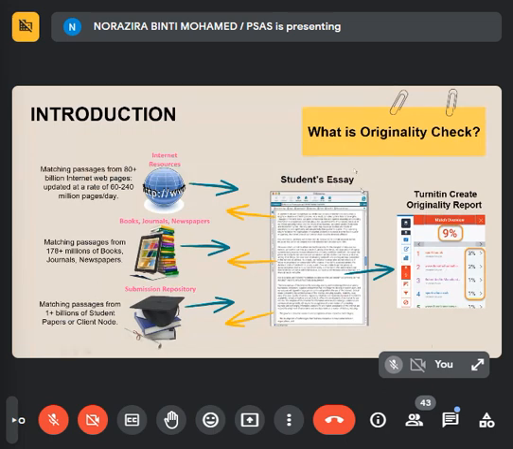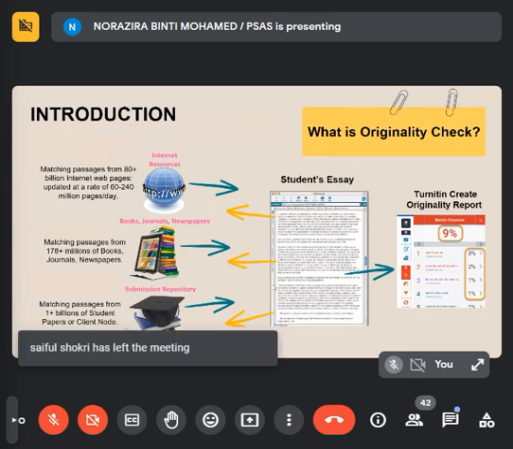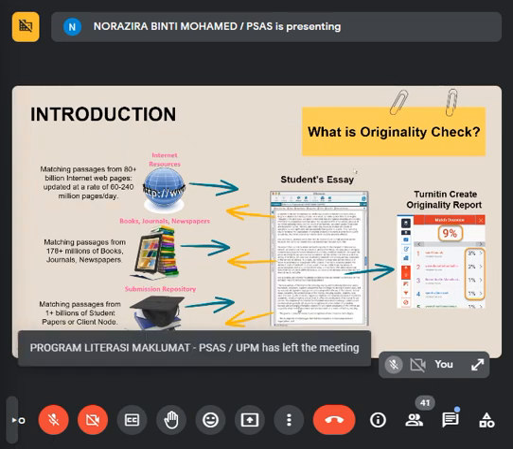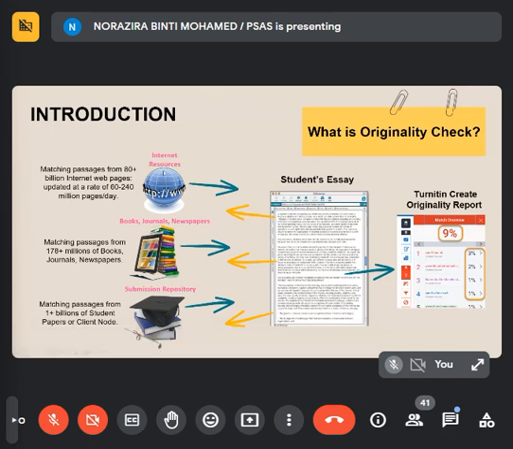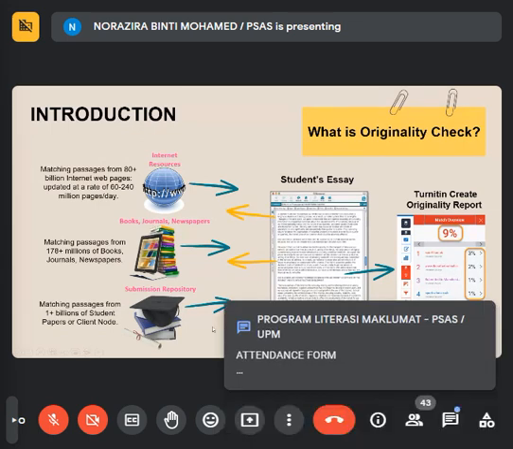If you can see here, this is a student's essay, which means this is your FYP, this is your thesis paper. Turnitin will cross-check it with these sources: internet resources, books, journals, newspapers, and the submission repository. Here we have a lot of databases, more than thousands of sources, including books, journals, internet resources, and the submission repository. Your paper will be compared to all of the sources, and it will come out with the originality report. This is the authenticity of your paper.